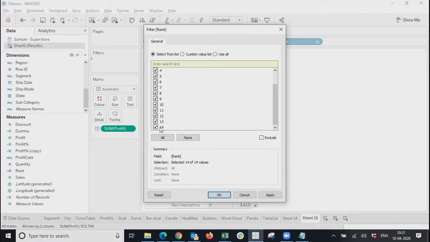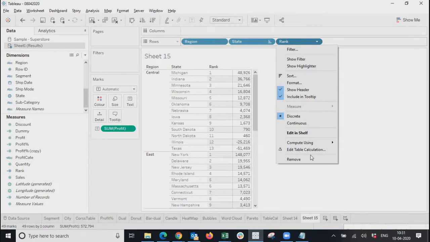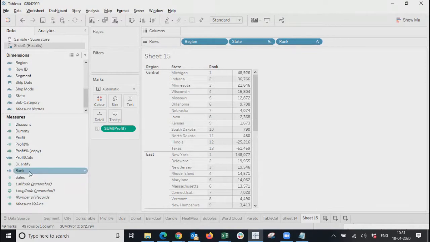You're getting the difference, right? Yes. I know it is confusing, but try to understand the difference. Why it is different, I can tell you. Because this rank, we edited this table calculation for this particular visualization, right? But if we drag this rank, it is going to have exactly the fresh view.